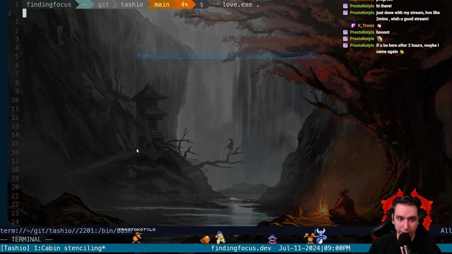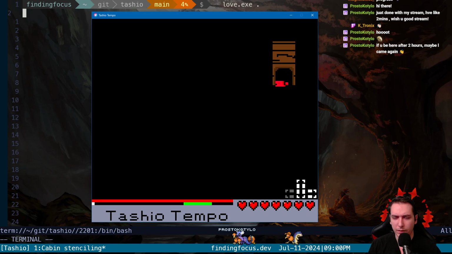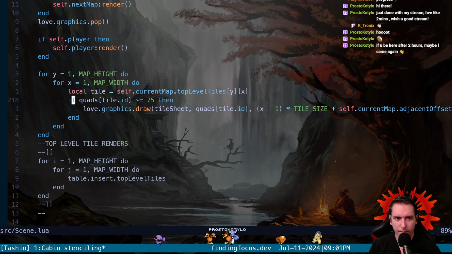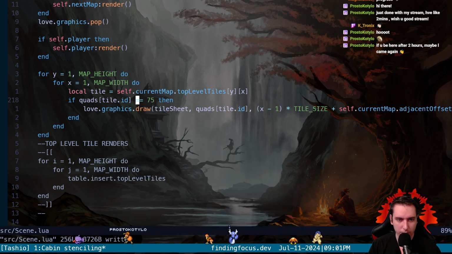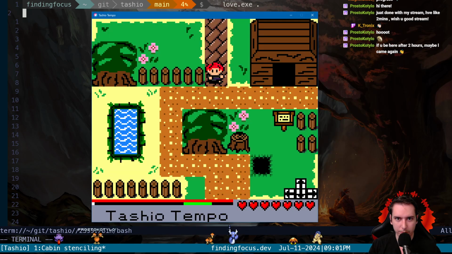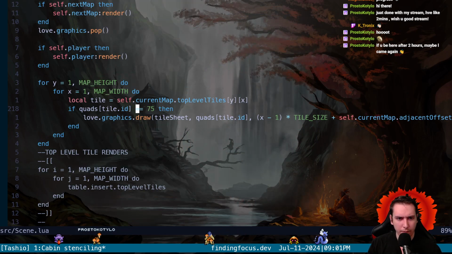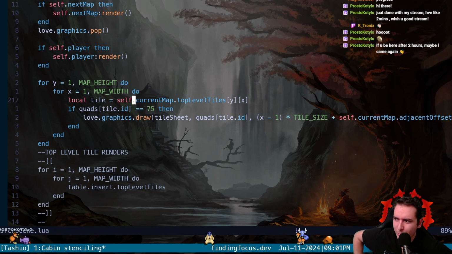Let's see. I got a good feeling. Son of a bitch. Well, so let's see if we render only if equals 75, we don't get our door here. So what is it? We're missing something.